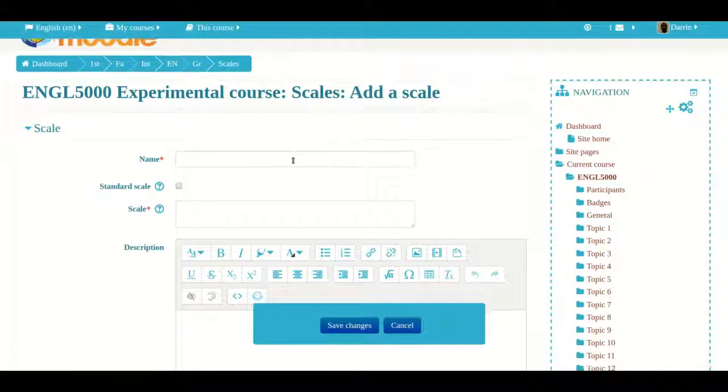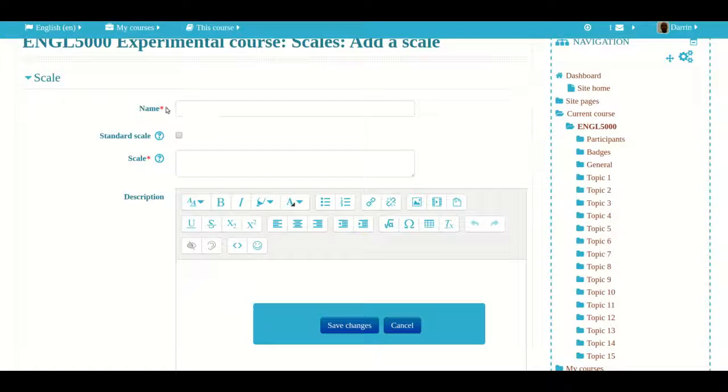Now, as you should already know from using Moodle, if there's a red star next to it, you must complete that information. So I must give my scale a name. I'm going to call it Example Scale. The next button here, which does not have a star next to it, is Standard Scale. If I click that box, the scale that I create can be used by anybody across my Moodle site. Your particular version of Moodle might not give you that permission because different people have different privileges inside Moodle, and I have an administrative privilege.